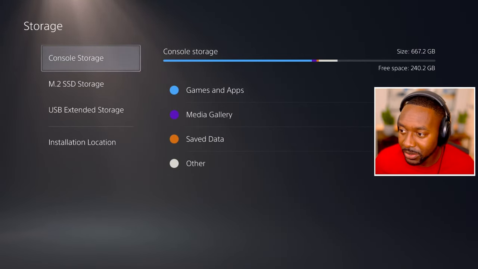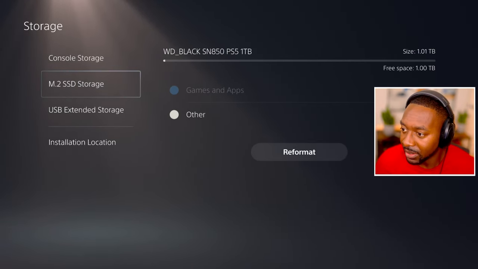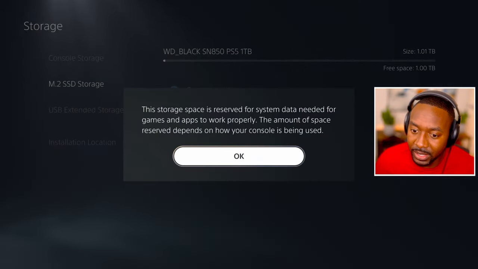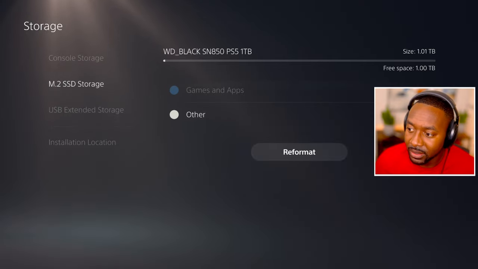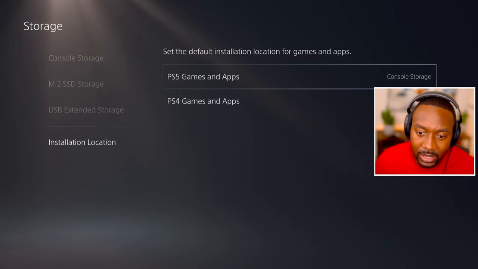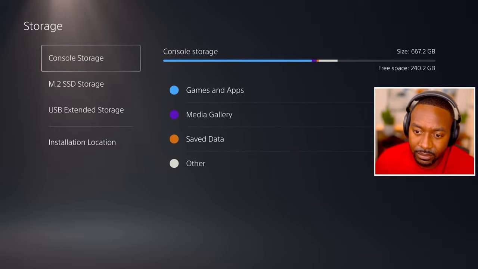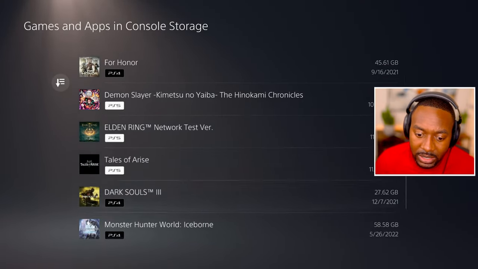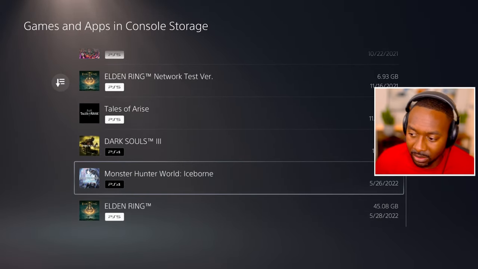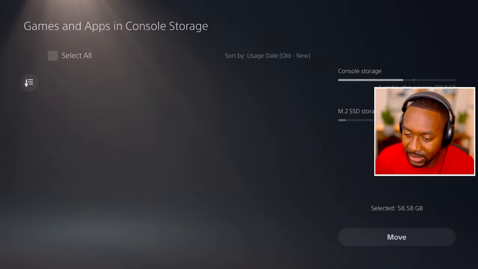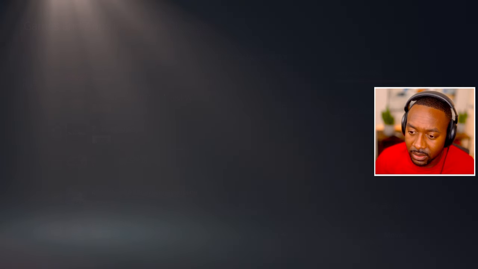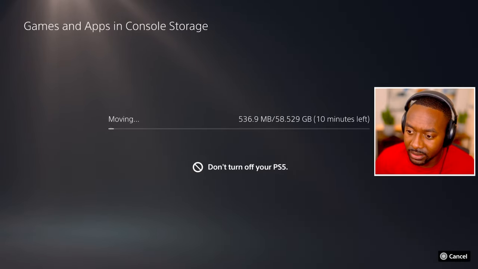So now you have my console storage, and now I have my 1 terabyte, my WD. The next thing is to decide what you want to put over here. It's already been formatted. So now in installation, I'm going to go into my games and move a game over. Monster Hunter, we do that one a lot. Let's select items to move. We're going to move to the other one, and let's see how long it takes.